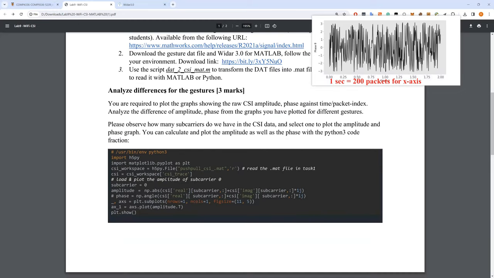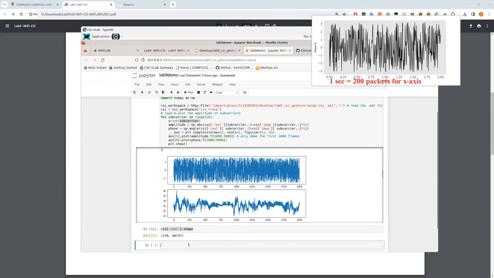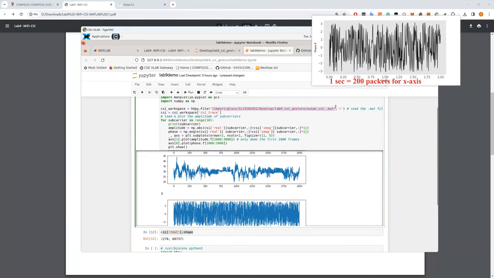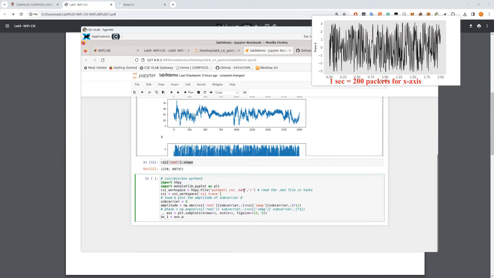Yes, and can you repeat the subcarriers number? So for the subcarrier numbers, we have a script like this, right? We just need to generate the amplitude and the phase of it. Let me just copy this one. You can see we can set the subcarrier. So now we want to figure out the maximum subcarrier number that we have.